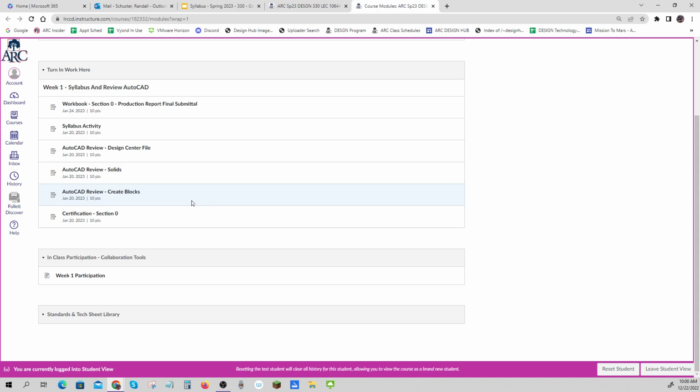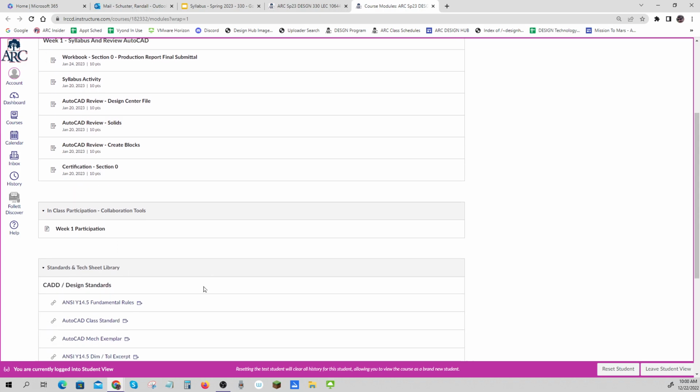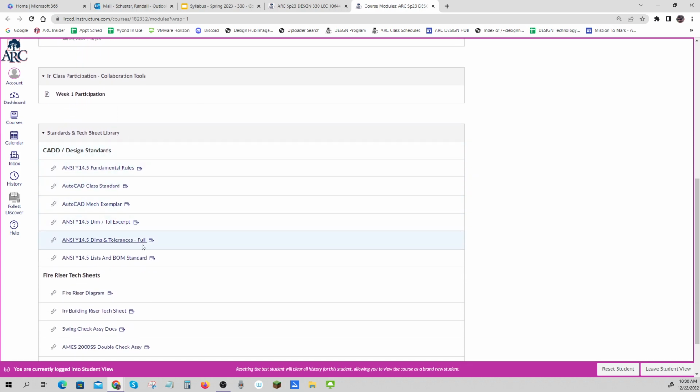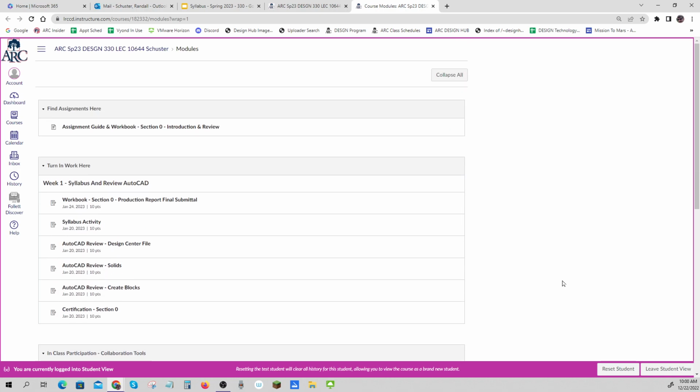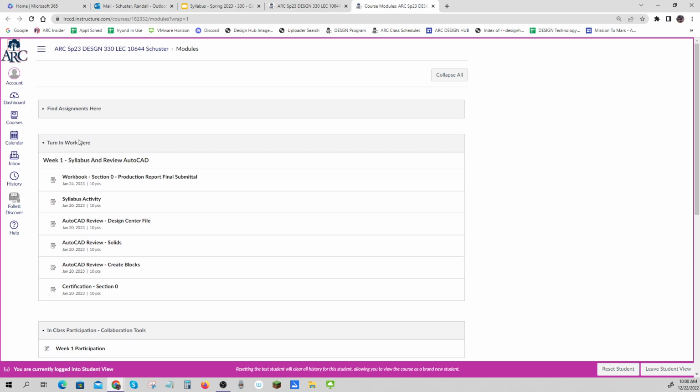And then finally, most classes will have something with standards and tech sheet library. So this is where you go just for technical information. My suggestion is that you download every single one of these for future reference. Once the course is over, you will not have access to these again, and you'll want access in the future, potentially. Okay, so those are all of your modules and how it works.